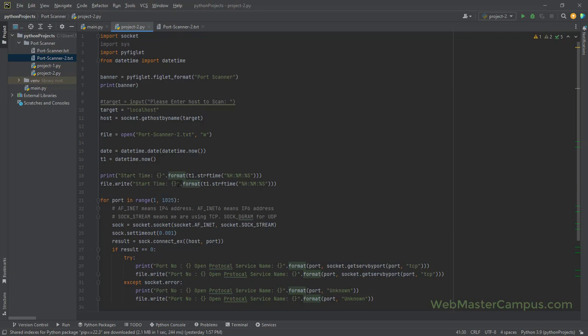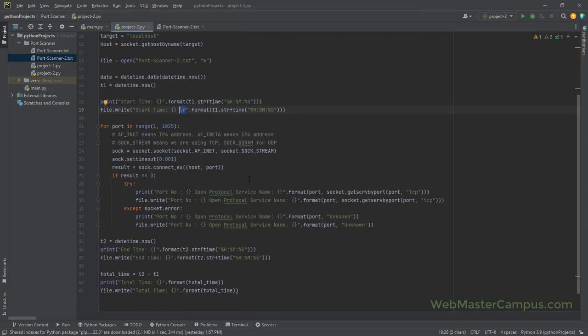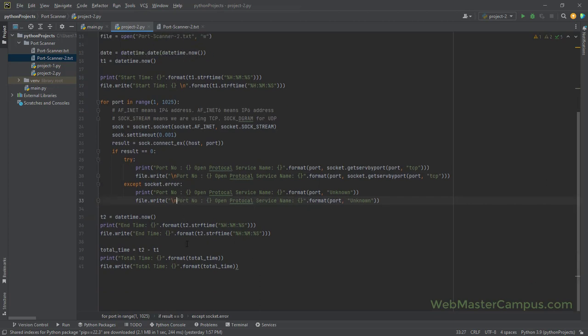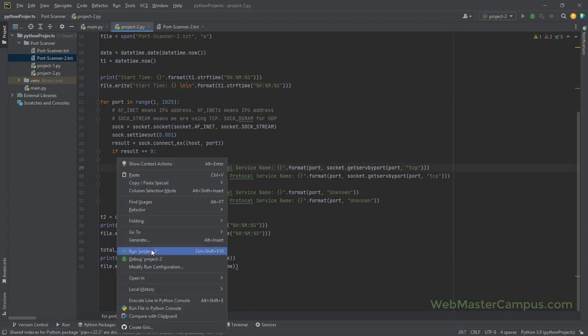Let's call this after the first str, I'm going to write \n over here, and start time, then for every port calculation I want to add a \n over here. Then at the start of the end time, I'm going to add \n, and the total time \n is going to be helpful in this one. Let's add one more over here, so more spacing. Let's run this program.